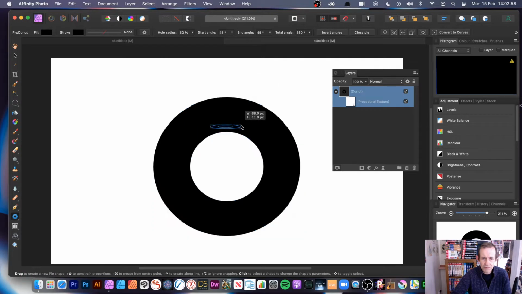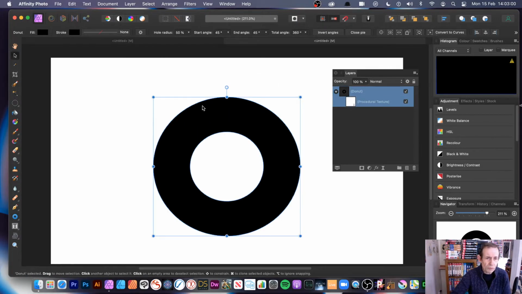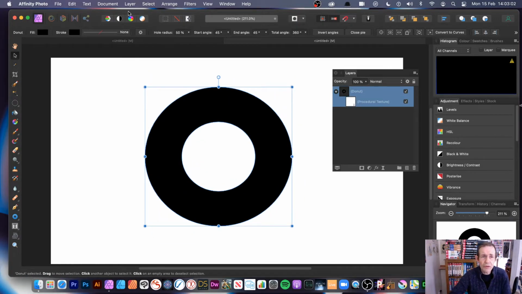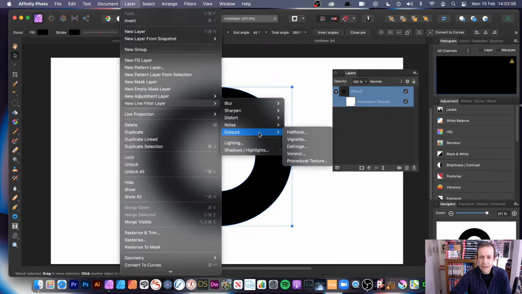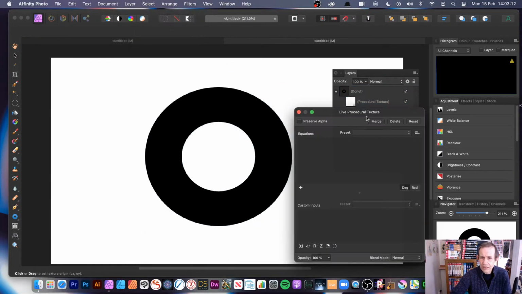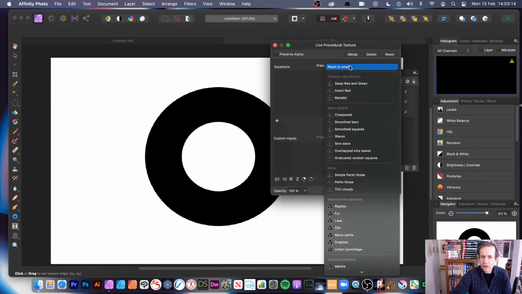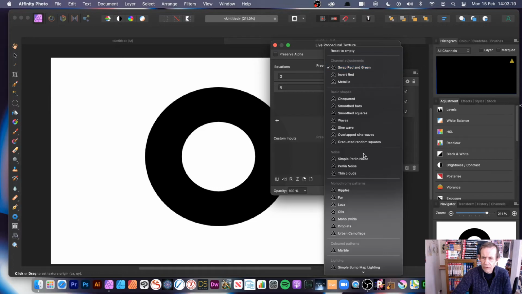You've got this now. What I can do with the move tool, I can move it around obviously, but what I can do is go to Layer, New Filter Layer, and go down to Colours and Procedural Texture. I could use any of these others as well. They're all pretty good, but I'm using procedural texture. Then go in here and go down to this Presets option. There's a whole range of them, obviously some better than others.